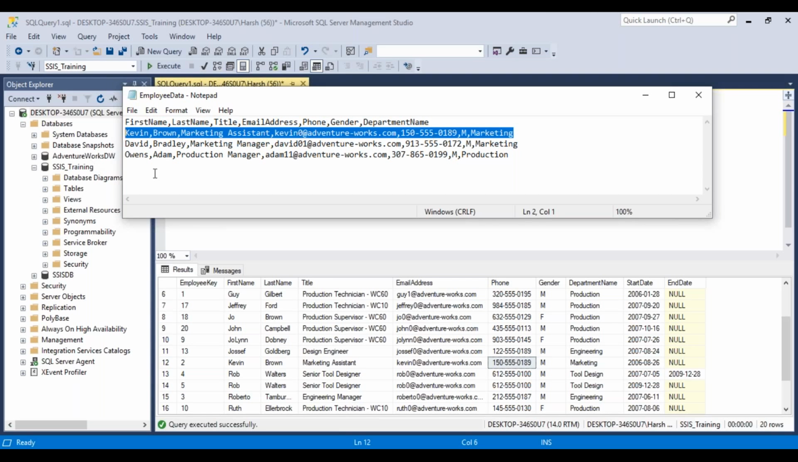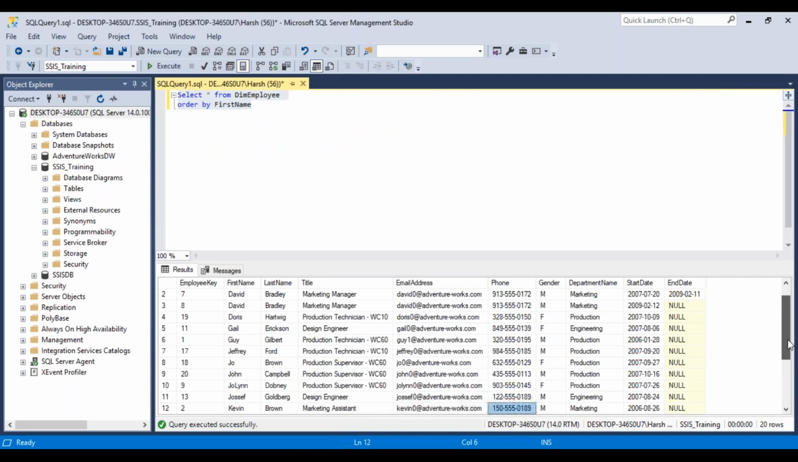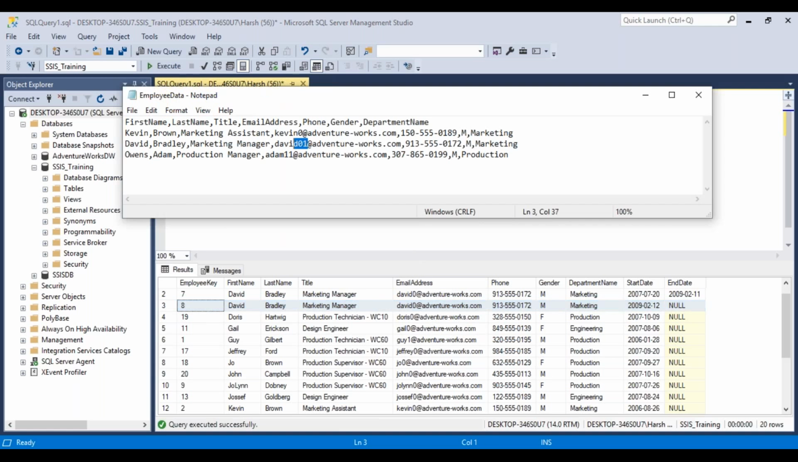The second record is David Bradley, and what is updated for him is his email address, David01. We have a David Bradley in our database with two records, one historical record and one current record, and his email ID is David0. Since the email ID has been updated, the current record should get end dated, and we should get a new record with the new email ID.